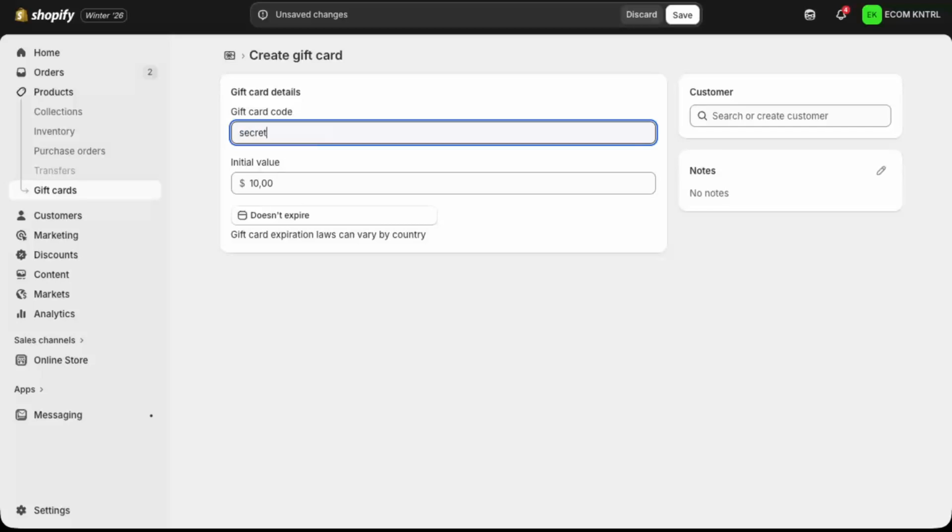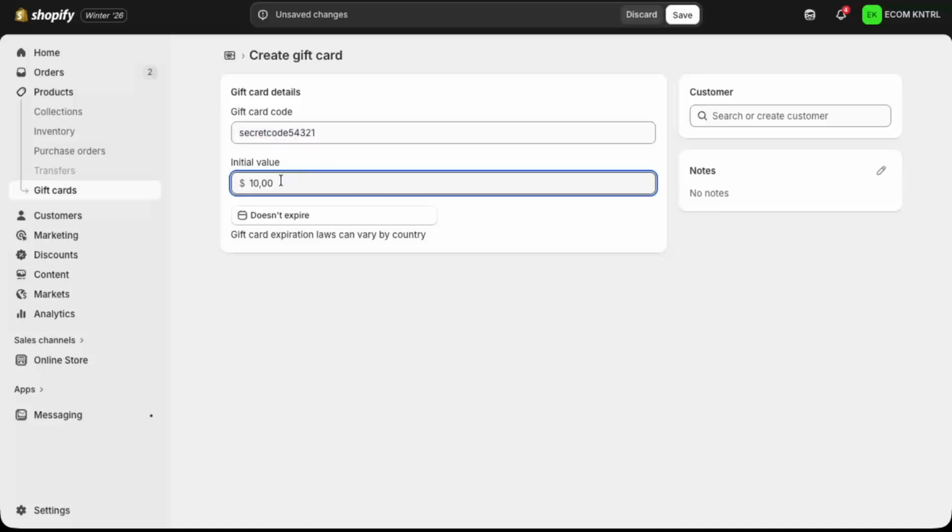Below that, you'll find the field titled Initial Value. This is the amount of money that the gift card will be worth when it's issued. Enter the value you want, making sure it matches your store's currency and your pricing strategy. For example, you might choose round numbers like 10, 25, or 50 to make it easy for customers.